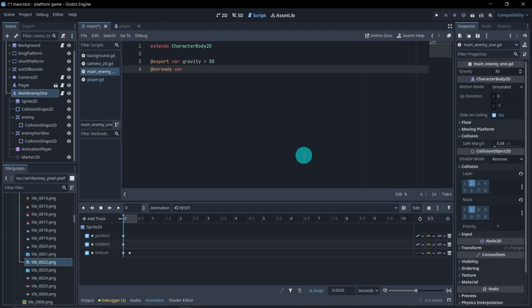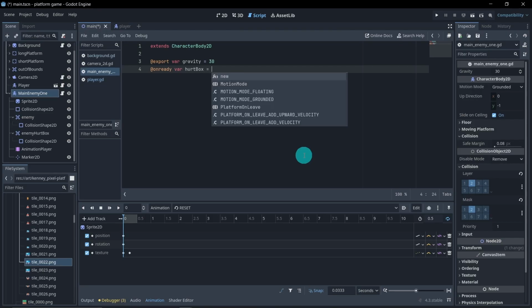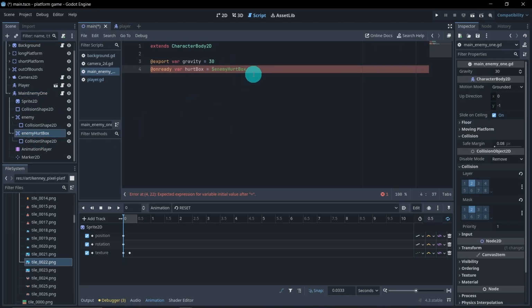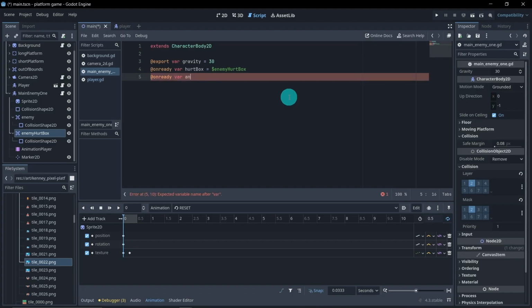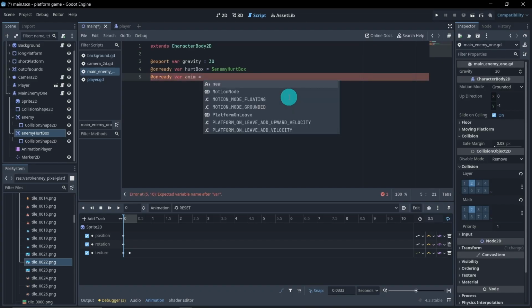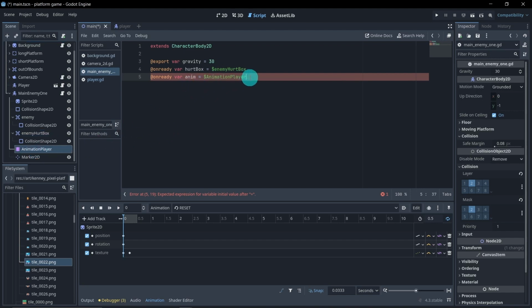And we're going to call this the hurtbox. And we're going to equal that to our hurtbox that's currently already existent. So let's go ahead, find the enemy hurtbox, drag and drop it into there. Perfect. All right. We're going to go ahead and do another @onready. We're going to call this the anim, which is going to represent the animation. Let's go ahead, equal that to the AnimationPlayer for the enemy. Awesome. All right. Now we're going to go ahead and do some more onready.